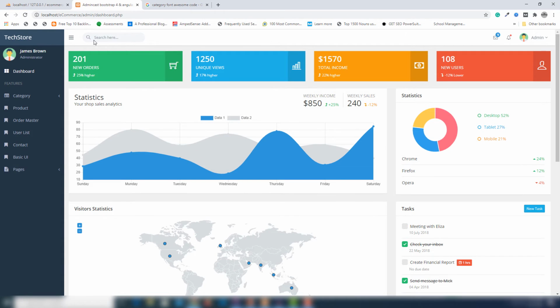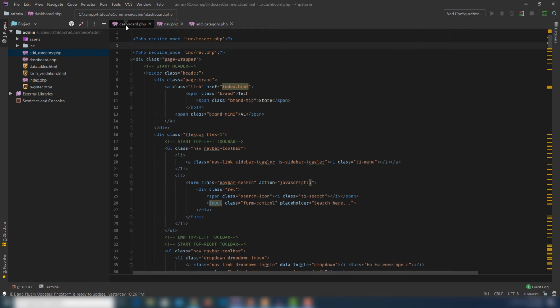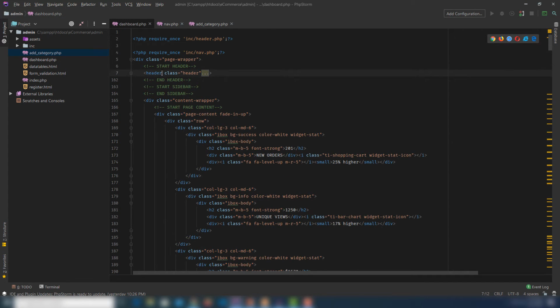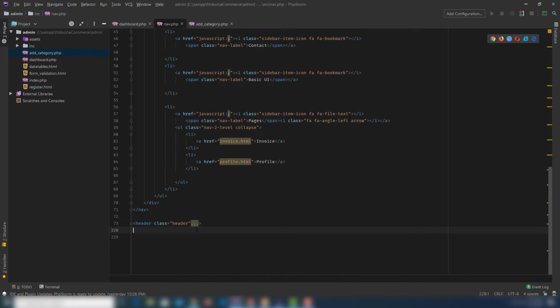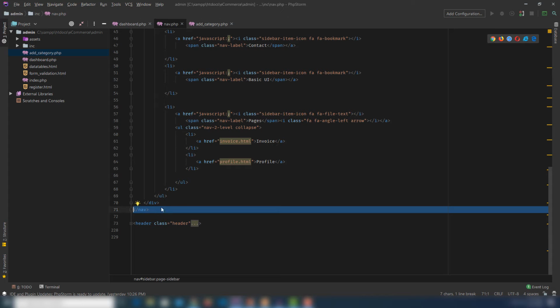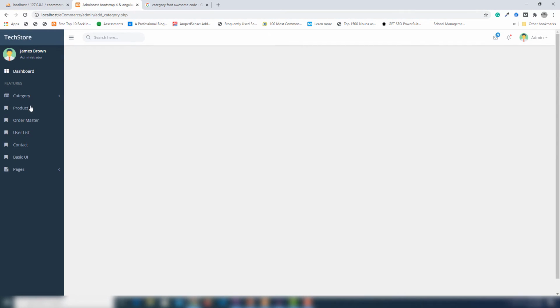I'm going to show you this bar. So I go to my code editor and I go to dashboard, right, and I'm going to cut the header, and paste the header outside of the closing navbar. Save, add category. As you can see, we have seen the top bar.